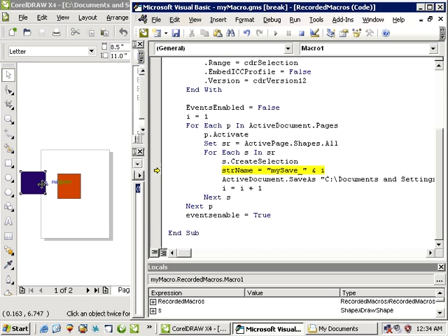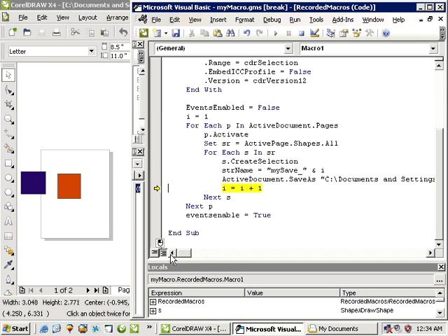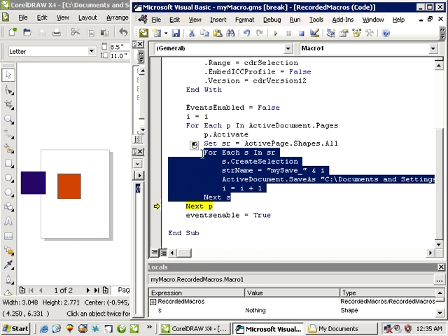S, create selection. You can see it's the next shape. Save it as well. Hover my mouse above I. I is 2. We just saved it as string name, which is mySave and 2. We incremented. I is now 3. We're finished with all the shapes in this shape range that we're looping through, so we're exiting the loop.